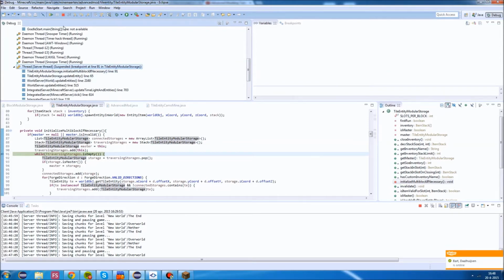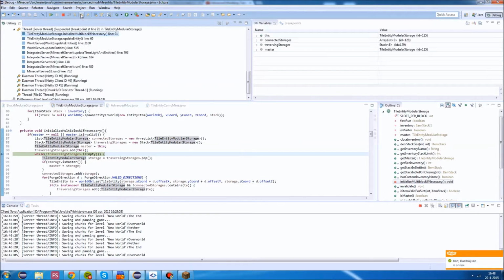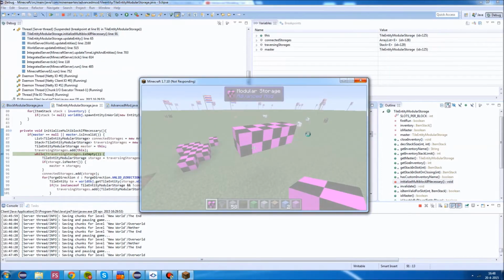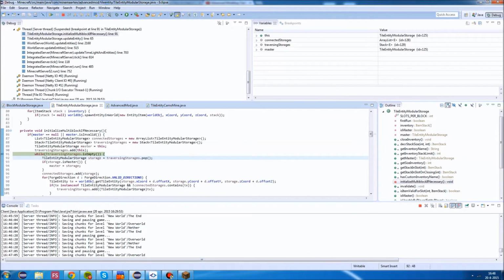There we go. Okay, so what a breakpoint does is it pauses the code right where you want it to. So we set the code to stop right here, and it does. So now the code is paused and the client is stalled because we paused it.